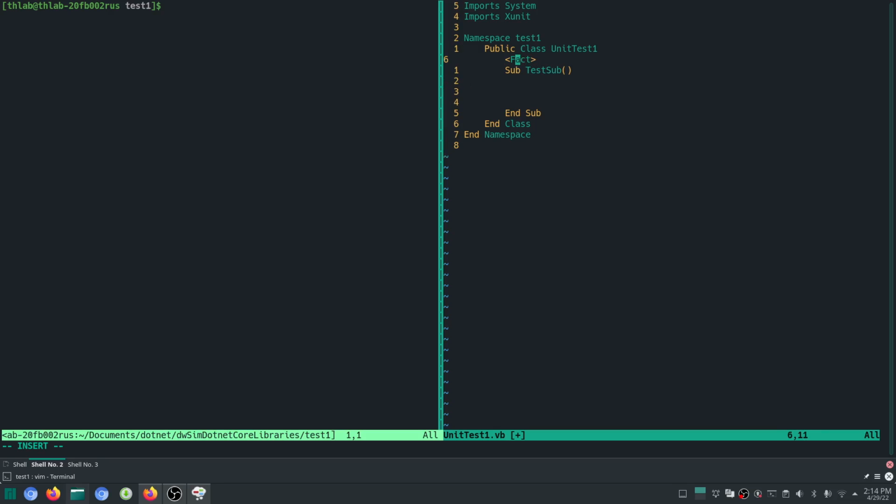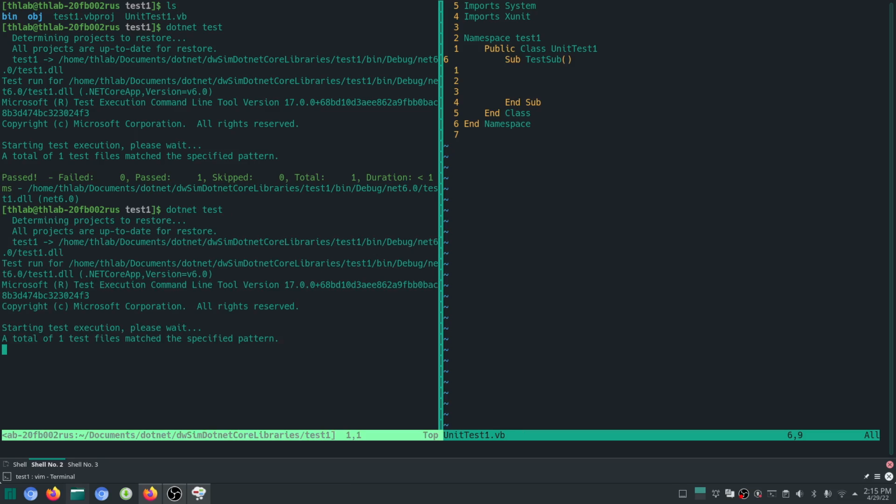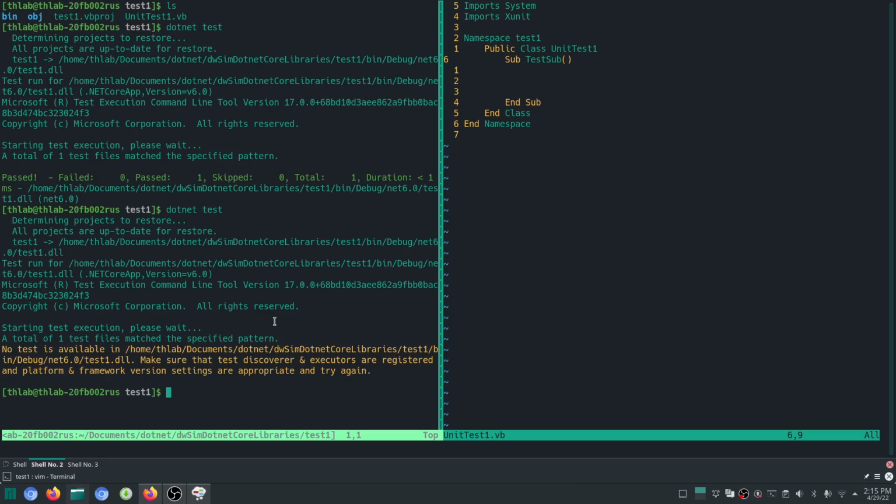And how do we know it's test code? We have this Fact attribute right here, and this indicates to the .NET runtime that you need to run this bit of code when you're running the test. Let me show you what happens the moment I remove the Fact. I remove the Fact line and run dotnet test again. Then it will complain that no test is available here. So please make sure that you always put the Fact attribute over here.